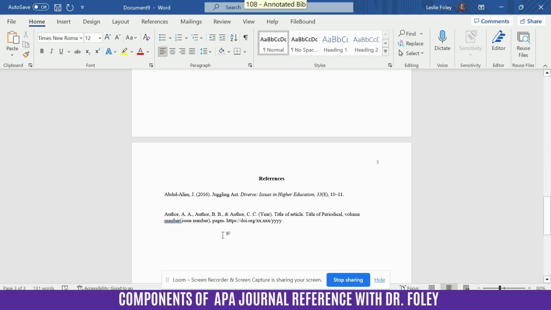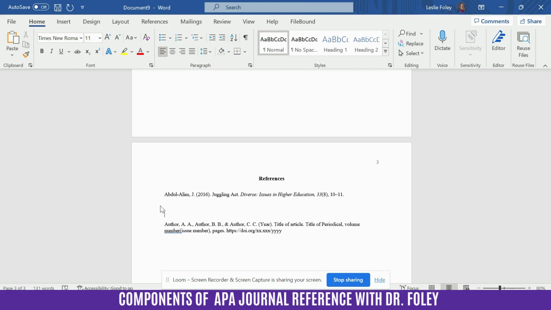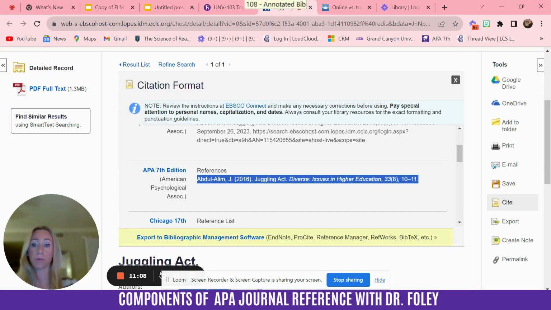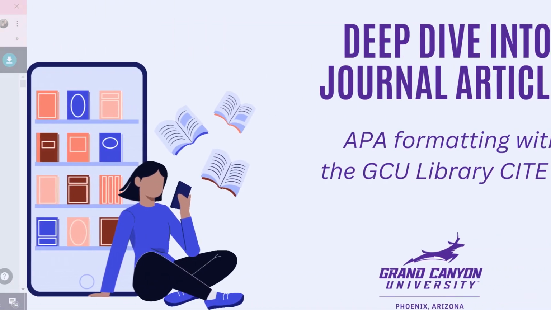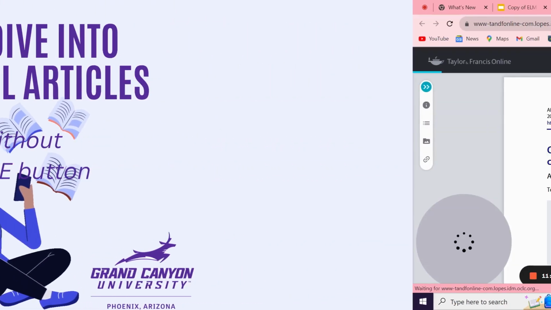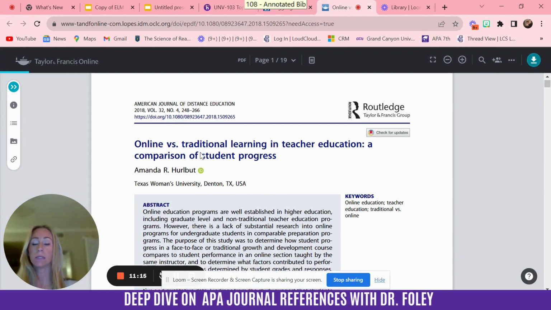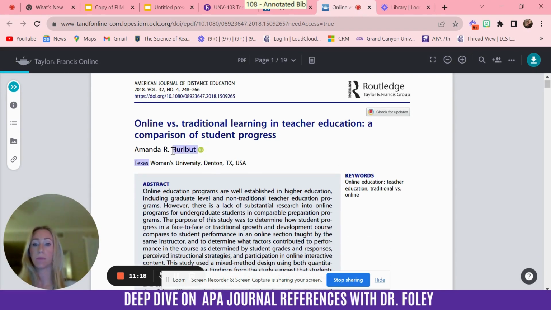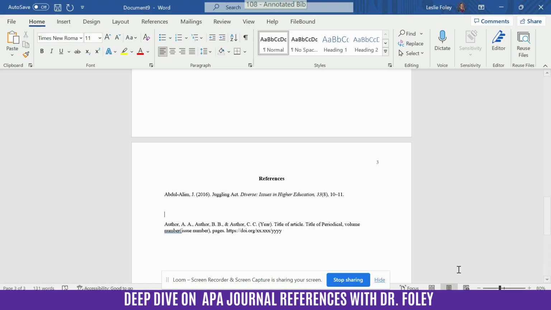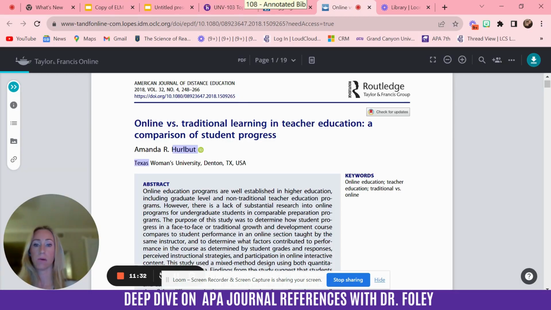Okay, now I'm going to show you how to do this if the article for some reason does not have that. If you didn't get it from the GCU Library and it doesn't have that cite option for you, I'll show you how to do it. So I have just another random article that I pulled up here. Okay, and so I know that I'm going to use the author's last name, Amanda, comma, A for her first initial, and then in parentheses I'm going to put the year. Looks like it was 2018, American Journal of Distance Education.